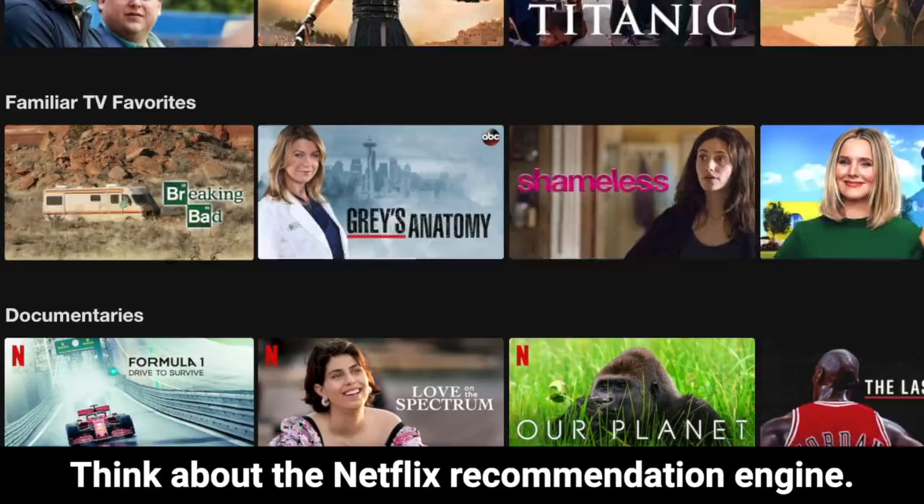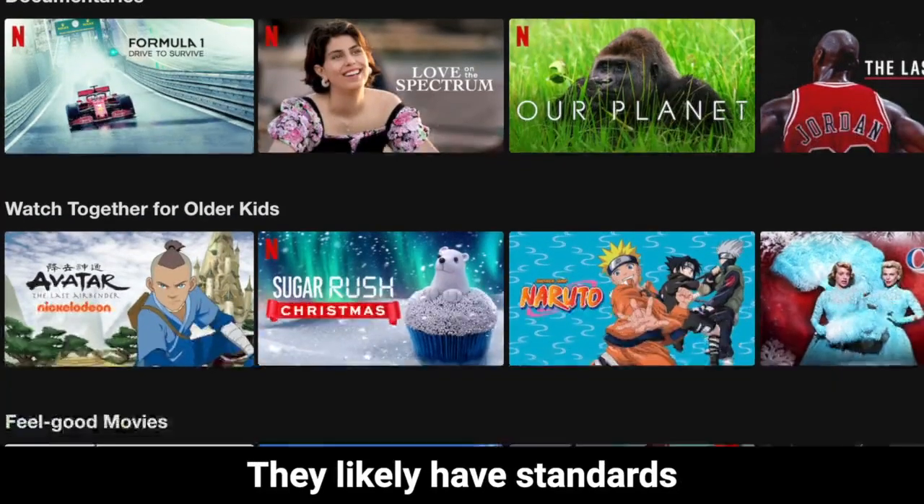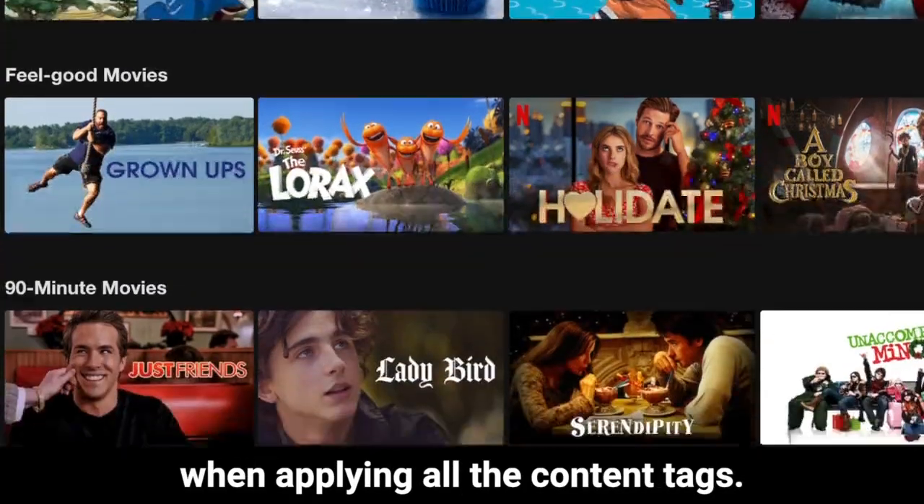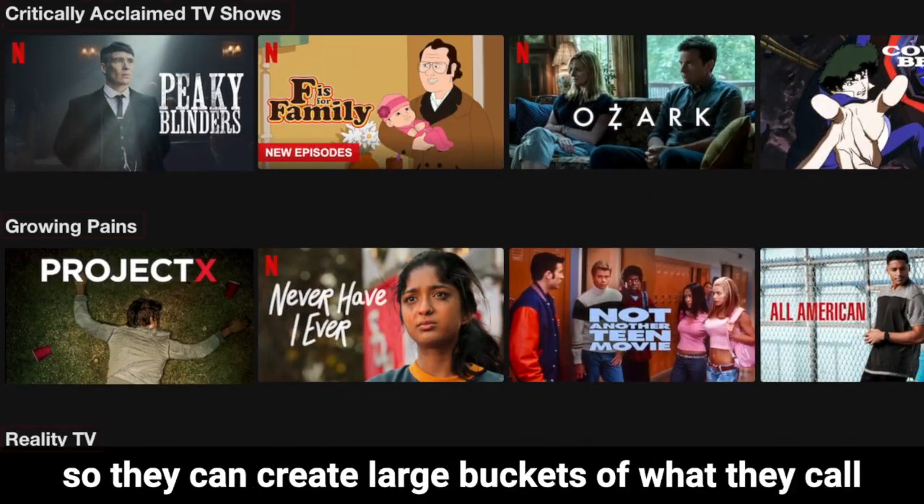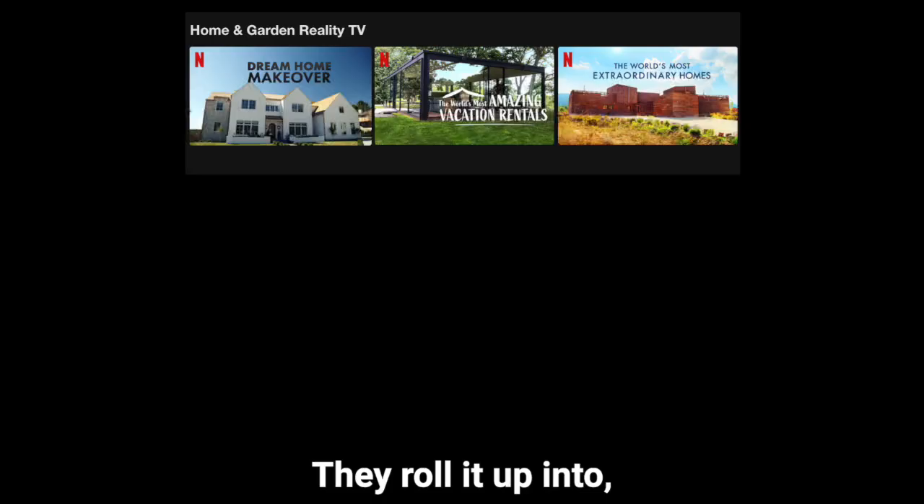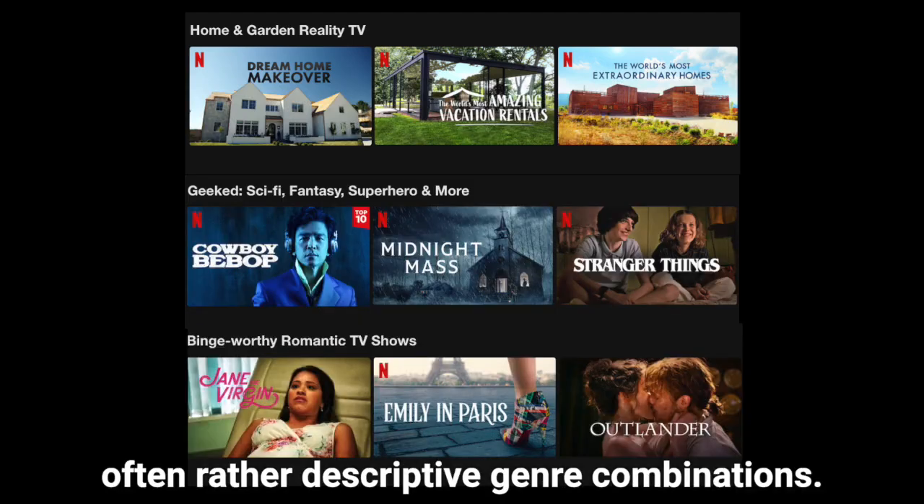Think about the Netflix recommendation engine, but they likely have standards when applying all the content tags. What they're doing is applying all kinds of metadata tagging to the content so they can create large buckets of what they call taste communities. They roll it up into often rather descriptive genre combinations.